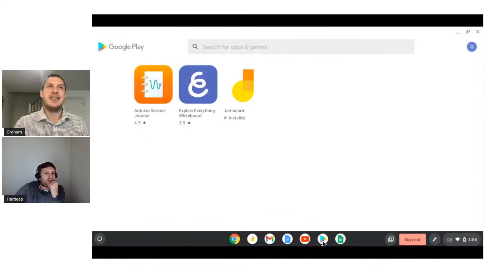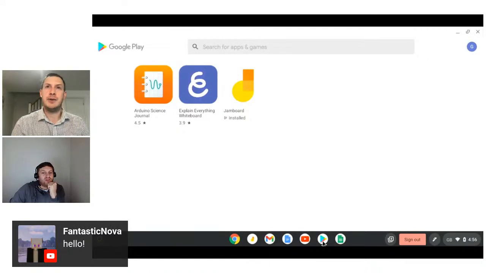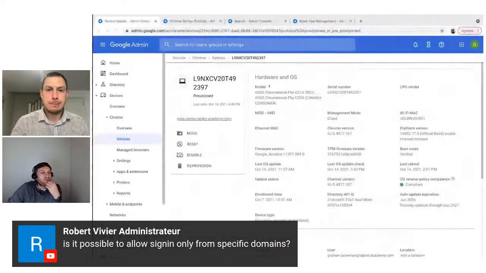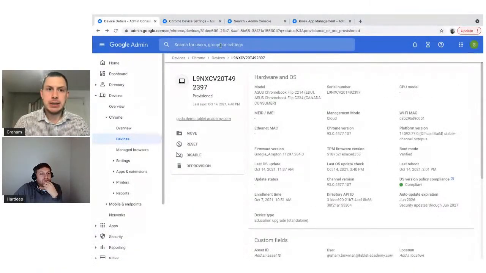There's a question from Robert. I'll stick it up on the screen. Hello. Sorry, that's from somebody saying hello. That's somebody else, but hello back to you anyway. Here we go. Is it possible to allow signing in only from a specific domain? Now, I wonder if this question is about logging into Chrome via a certain email address, but I'll hand over to you, Graham.